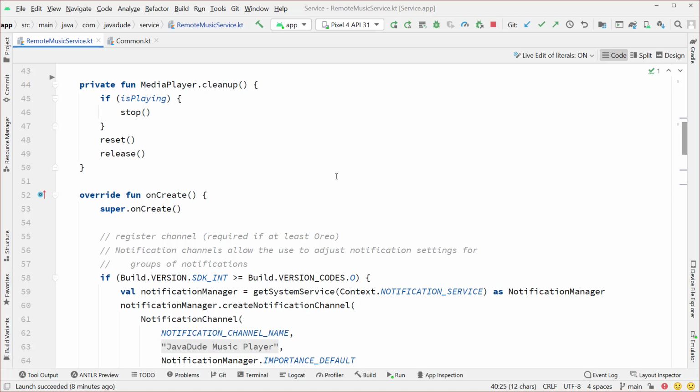We'll continue down a little bit more here. We have an extension function I'm creating on MediaPlayer, which is just going to do three things together: stop if there's music playing, reset, and release. Reset is just going to reset the pointer in the music to where we are. And then release is going to say, I'm done using this media player, I can go ahead and release any resources that it's acquired.